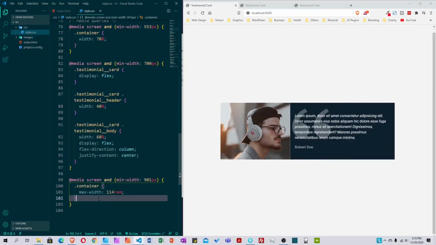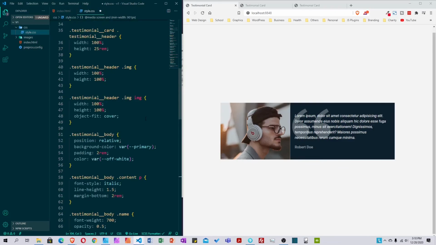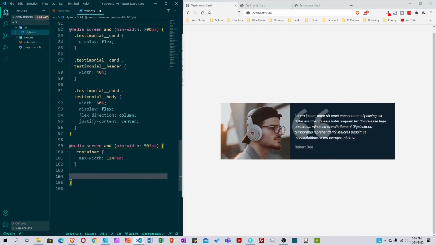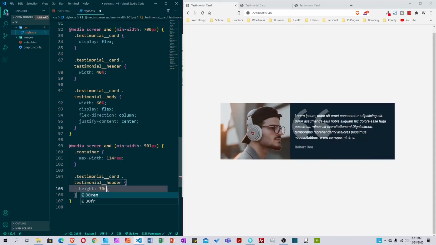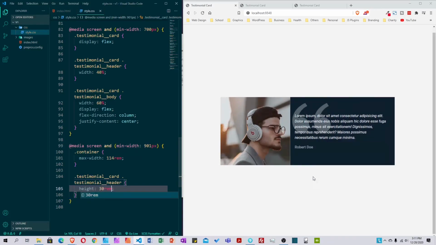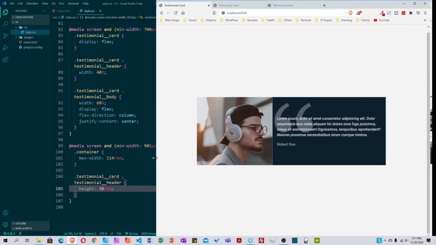And after this, I will go down a little bit and then give some height to the header right here. Before we had 25 rem, I will increase that to 30 rem, so 300 pixel. So testimonial card, and choose the testimonial header. Set height to be 30 rem. Save it. Now as you can see, a lot nicer.